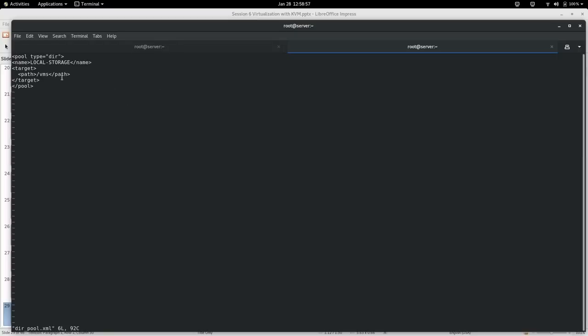To create the storage pool, the type is directory, the name is local storage, and the target is /vms. This is the directory which I created, and the storage pool was initialized. Now let me show you the command which I used to create the storage pool from this directory. Better to use the grep command, because there is no point using the same command again.